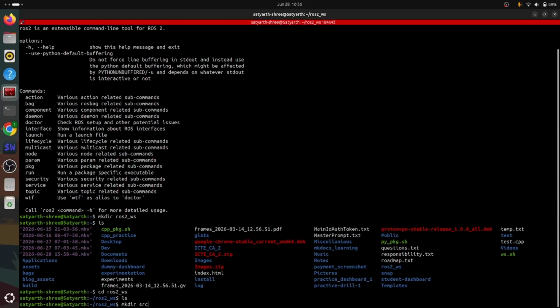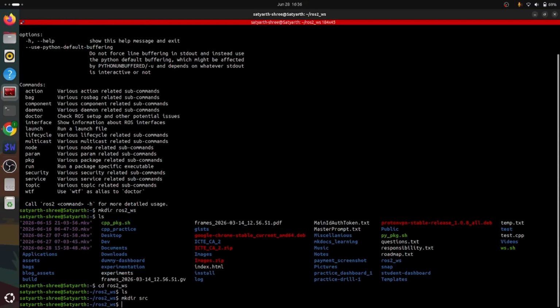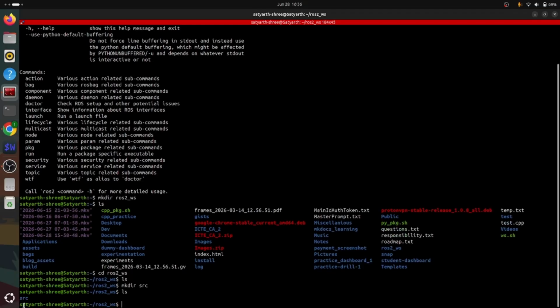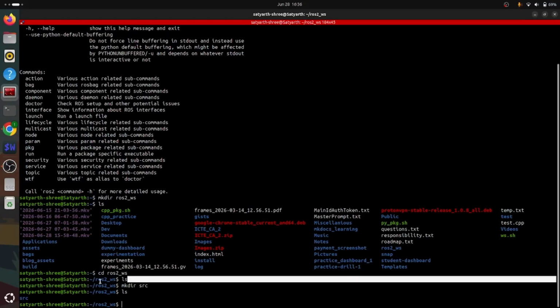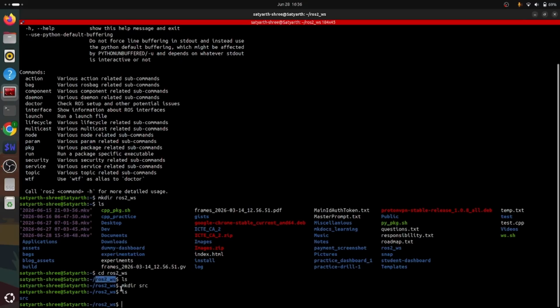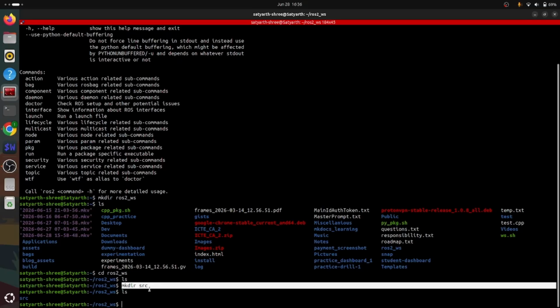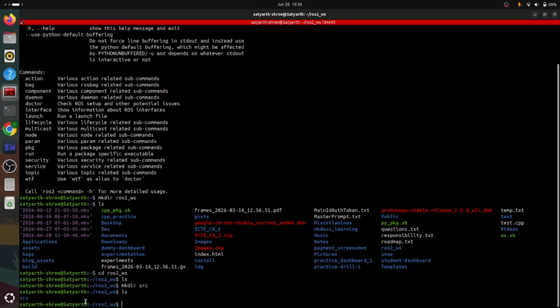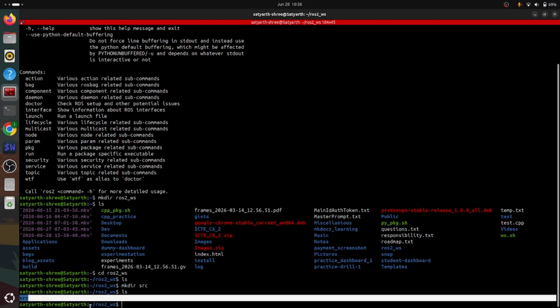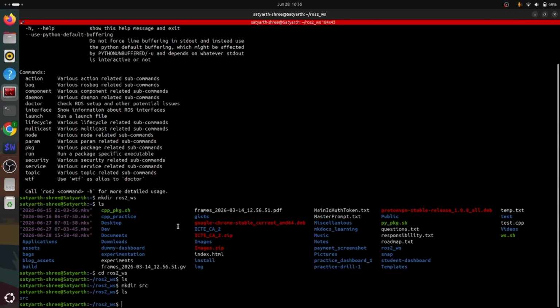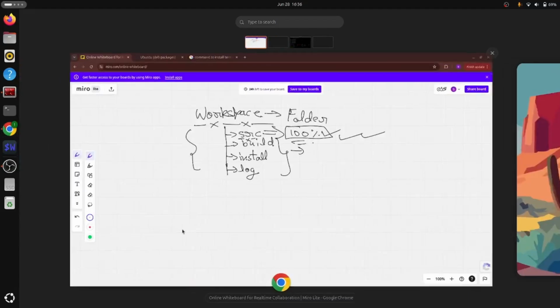After we write this command and press enter, if I use the ls command, you can see there is a folder named src. Earlier nothing was displayed when we used ls, because the ros2_ws folder was empty. But now I created the src folder using the mkdir src command, and when I use ls, I can see a folder named src, which confirms that it has been created.